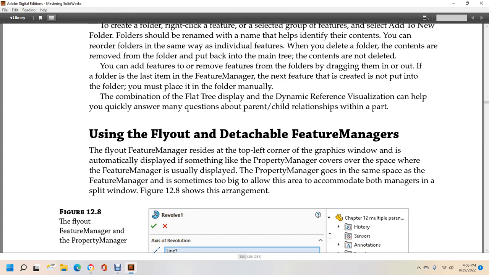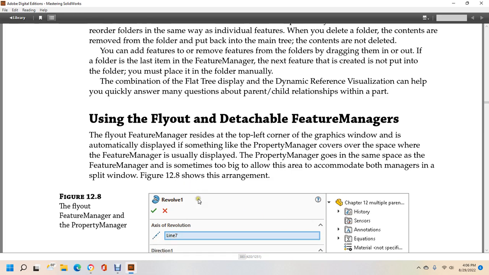Using the Flyout and Detachable Feature Manager. The Flyout Feature Manager resides at the top left corner of the graphics window. It automatically disappears. Displaying something in the property manager covers over the space where the feature manager is usually displayed. The property manager goes in the same space as the feature manager, and to allow this area to accommodate both managers in a split window, Figure 12.8 shows the arrangement.